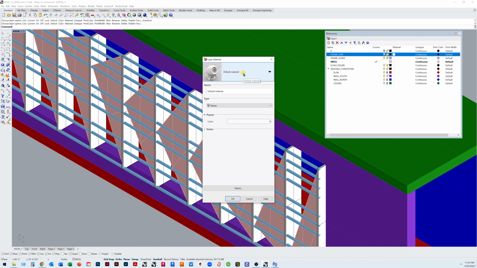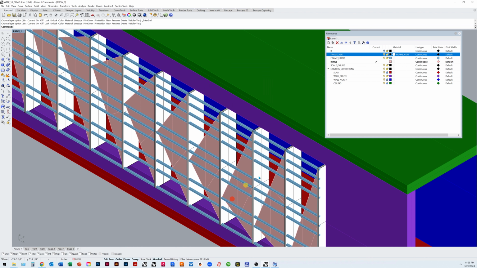And what we want to do is we want to make a new material. So here we're going to click Use a New Material. And what we want to do here is we want to make it an Enscape material. This is important stuff. So make the material Enscape and then give it a name. I'm going to call it vertical. I'll call it frame vertical, so it matches my layer. So then I hit OK. And you can see here, my material is frame vertical.